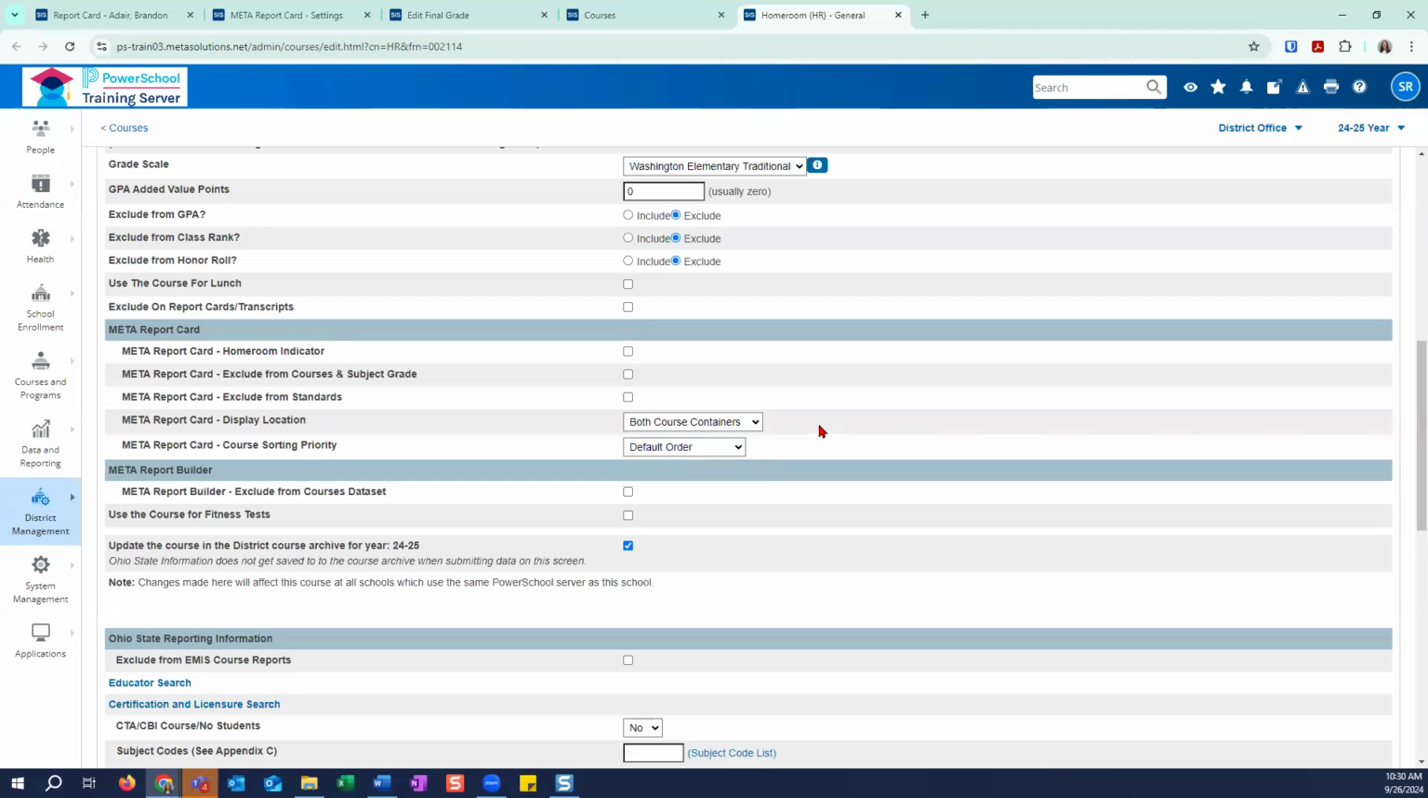You can, through Data Export Manager, and we'd be happy to assist if this is something you're looking to do within your district. Through Data Export Manager, you could look at all of your courses in the report card settings and update all of your courses to be displayed in the top courses container.